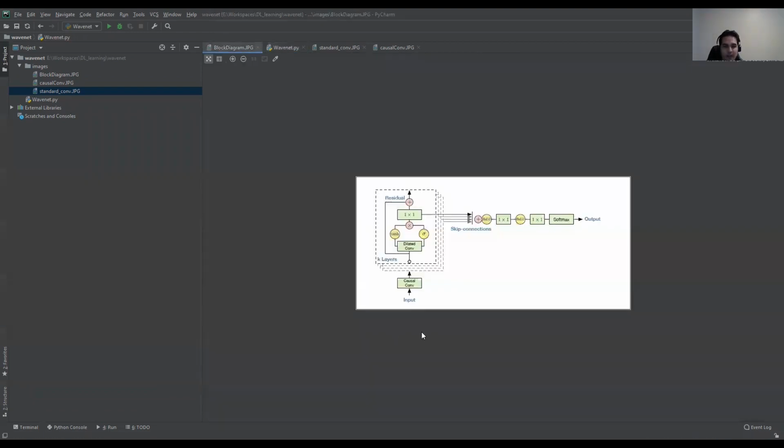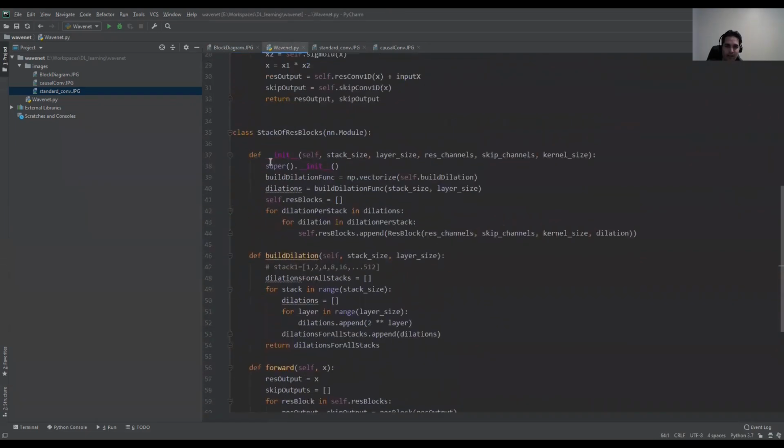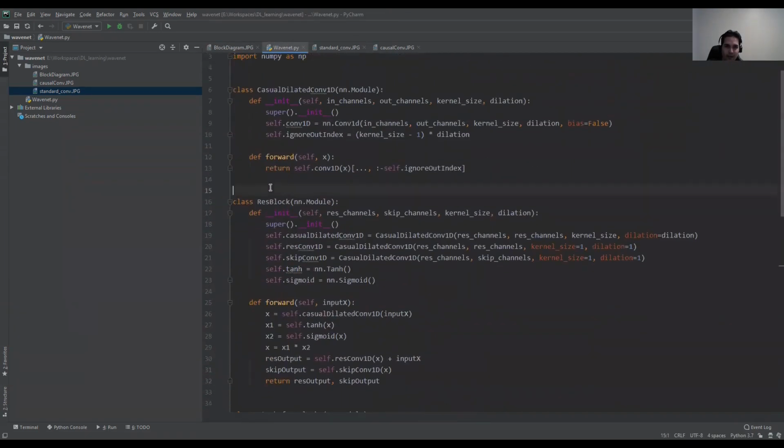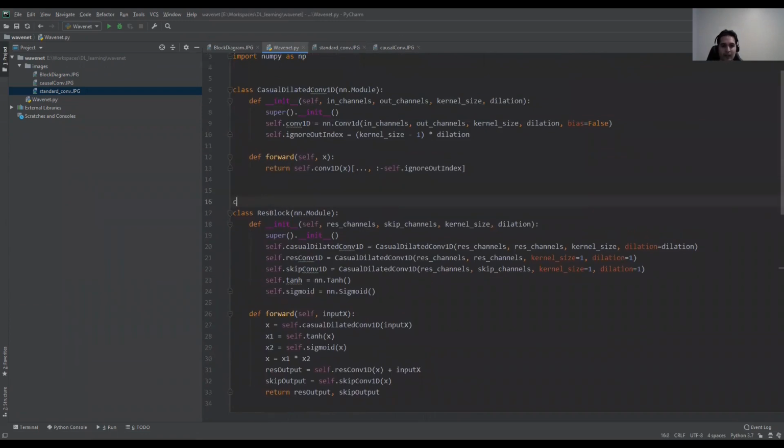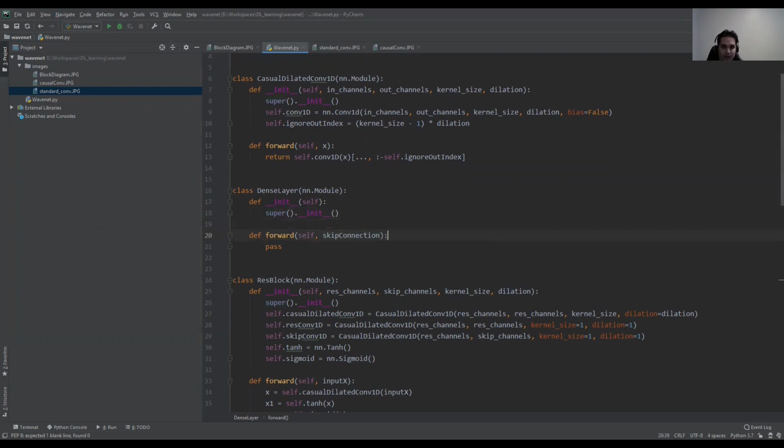So from this figure, you can see that there is a causal convolution and there is a layer here. I call it a dense layer. So let's create that dense layer. I want to create it here. So a class dense layer. So here we are getting the skip connection. We are getting the skip connection.